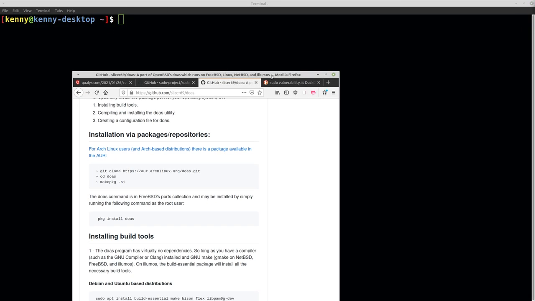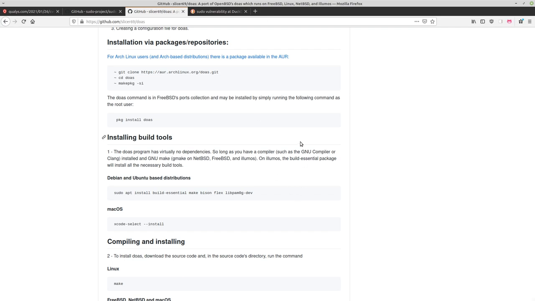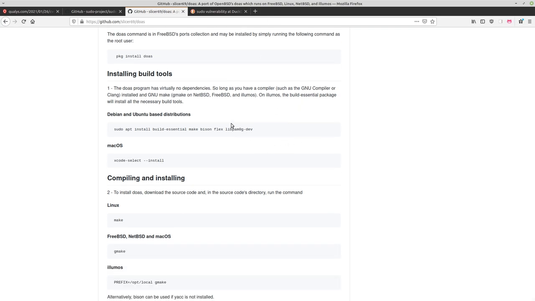Now, doas really doesn't have any dependencies. It's a really simple program, so I don't know why it isn't just included in these repos, but just in case you're missing these, you'll want to install these first. So build-essential, make, bison, flex, there you go. These are what we'll need in order to build doas from source.